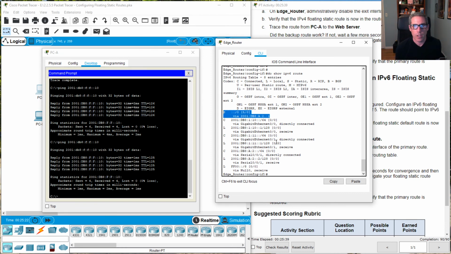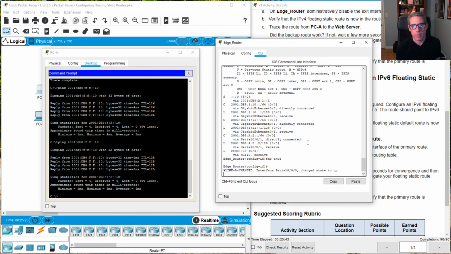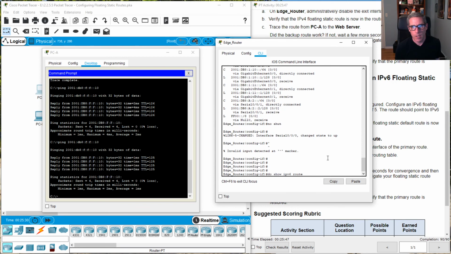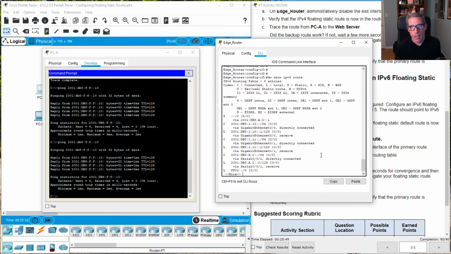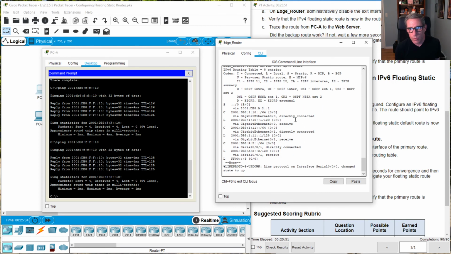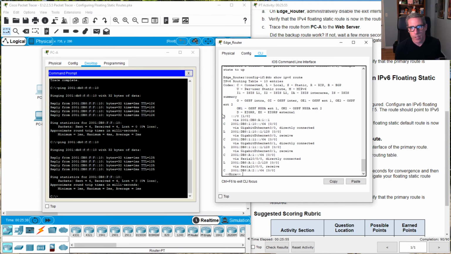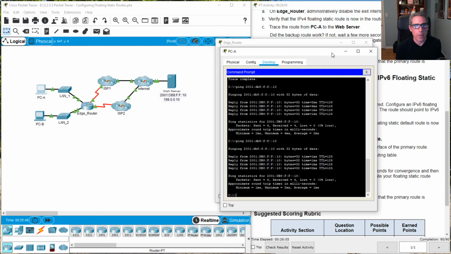Now if we do a no shutdown, give it a second to come back up, look at the route again, and now we're not there yet. Now we should see it. We see that the static route is once again going through 1.1, where it was going through 2.1 before. So that is the basics of static routing.